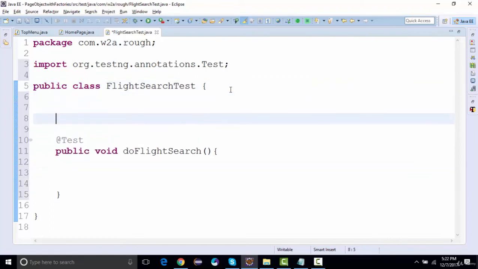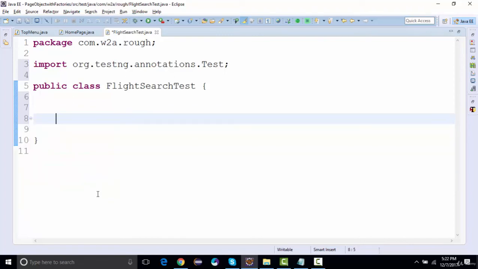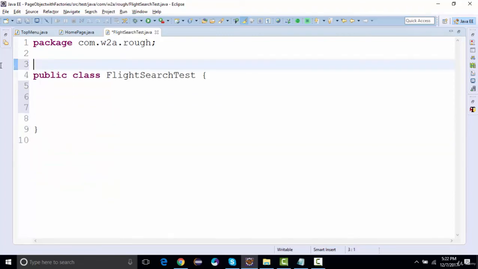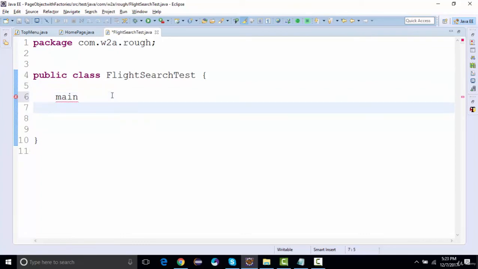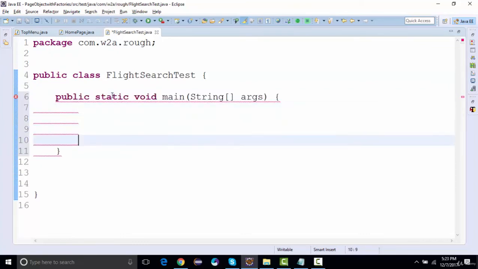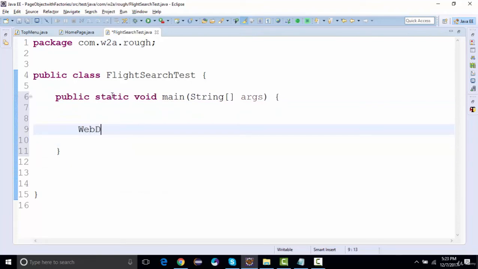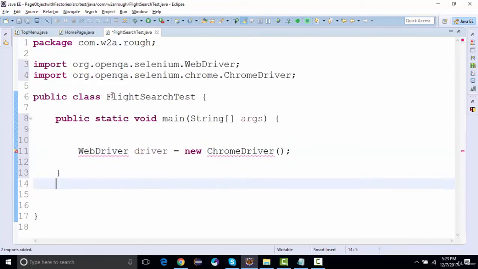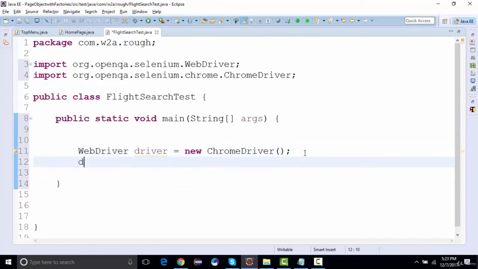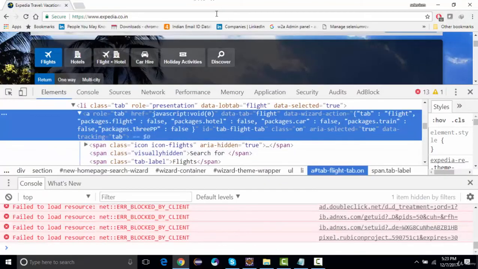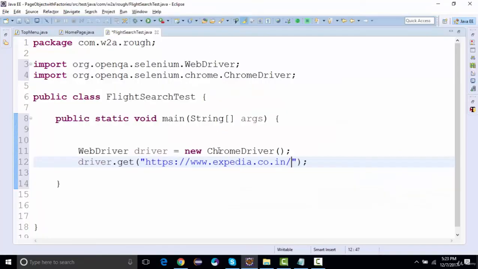So how are you going to do it? First, you'll be initializing your browser. Let's not talk about TestNG right now. I'll just add it through a main method. We'll see TestNG once we start creating base classes. So just a main method. First we'll say driver equal to new ChromeDriver. Let's say I want to execute my test on Chrome, right? And after that we can say driver.get, and it should navigate to expedia.com.